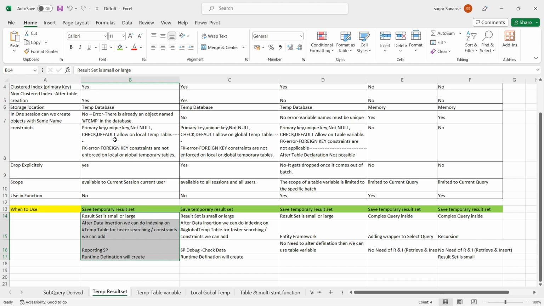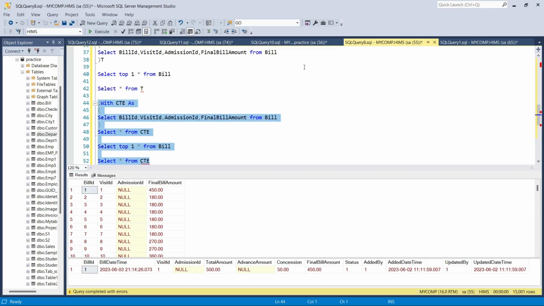When to use the local temp table: when the result set is small or large, we can use it. After the data insertion, we can create an index on the temp table for faster searching, or we can add constraints. With the help of an example you can easily understand it.